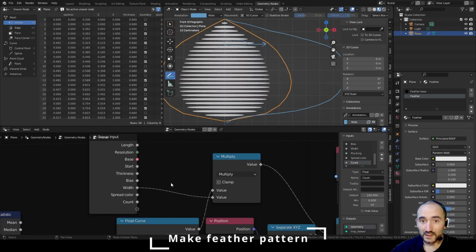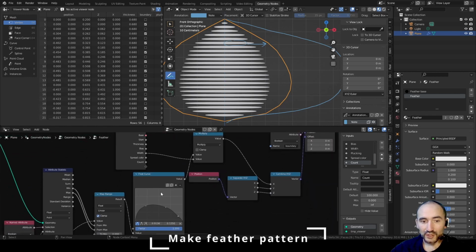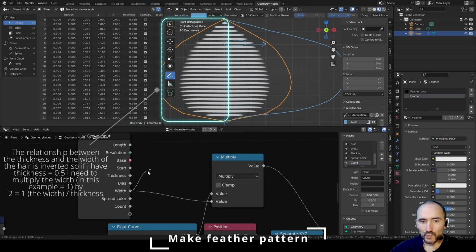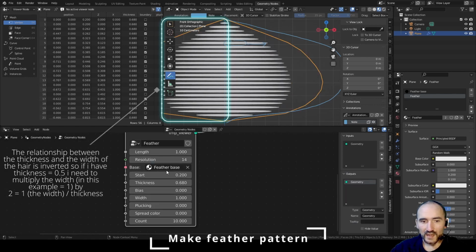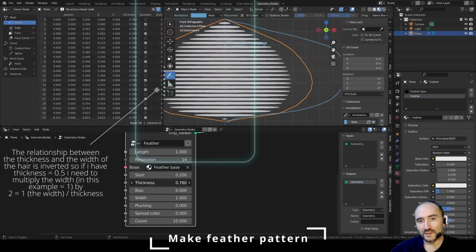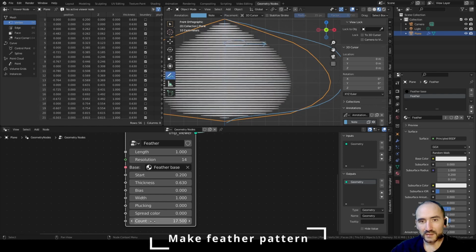I enter in this group node, and here when we multiply the width with the shape of our side of a feather, we need to divide the width with the thickness and link these to the multiply. In this way, if I increase the thickness, you will have the same or almost all the length of the hair along the surface, changing the surface itself but without any changes on the texture. Now I can increase the counts a little bit, save the project.